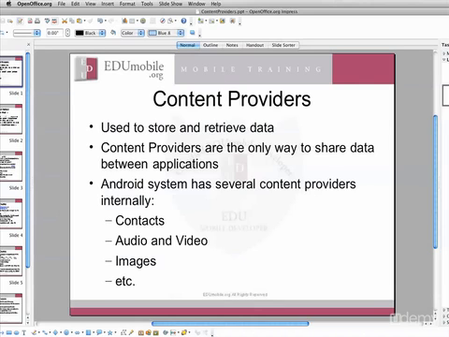Content providers are used to store and retrieve data sets. They are the only way that we have to share data amongst applications on our device. There is no other shared data storage for applications other than the content providers.